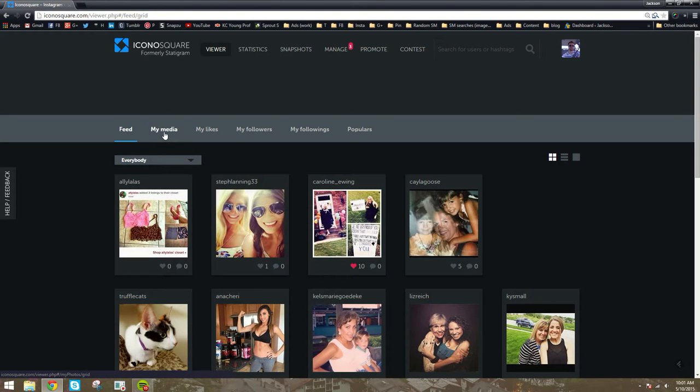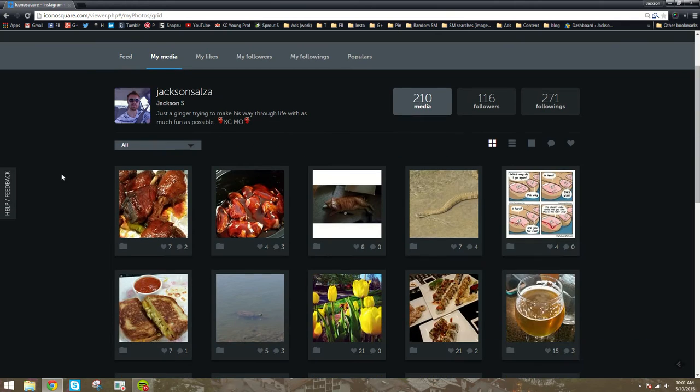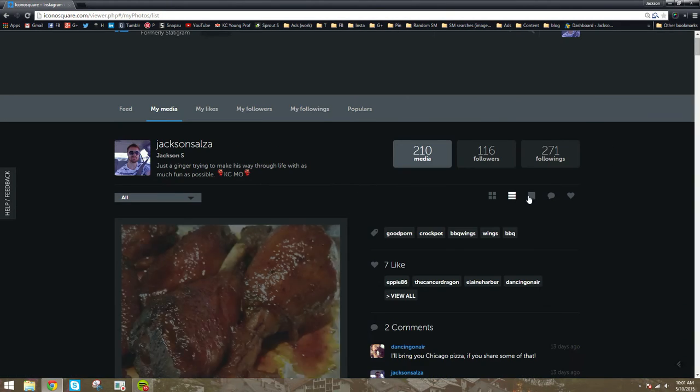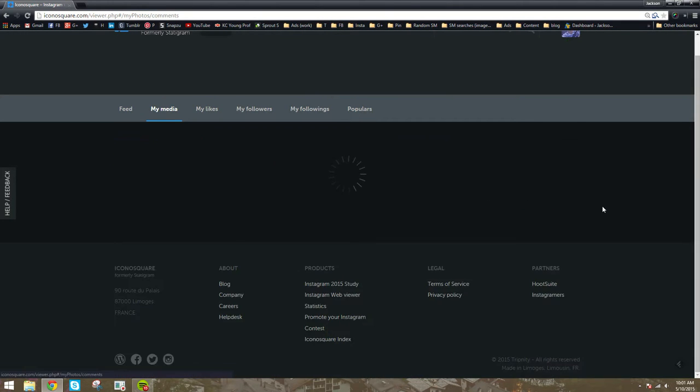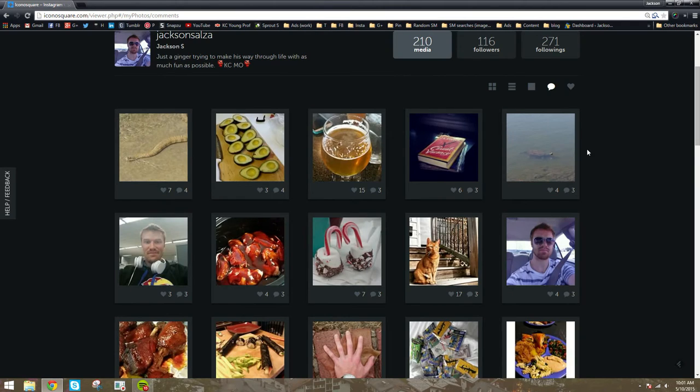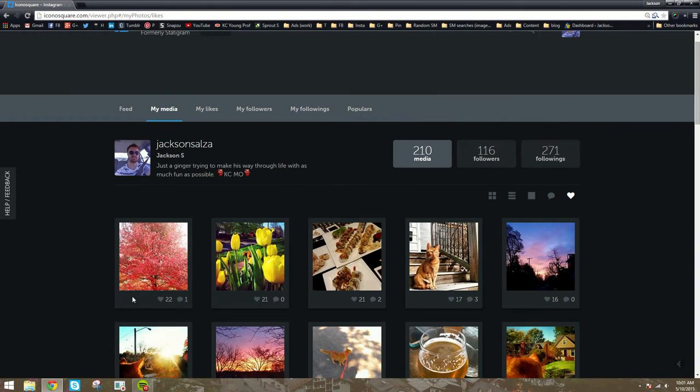But for the next tab, it's My Media. So this just breaks down your media. You can take a look at all your pictures and stuff, different views, of course, slideshow again. You can see what kind of comments you got. You can filter by comments. You can filter by how many likes. So it's another great little thing.